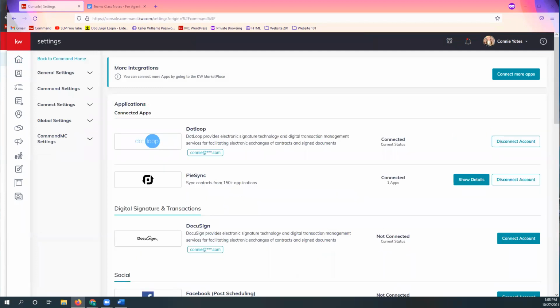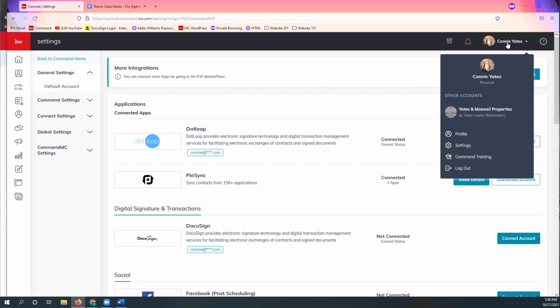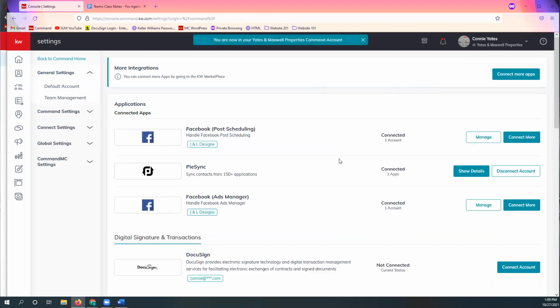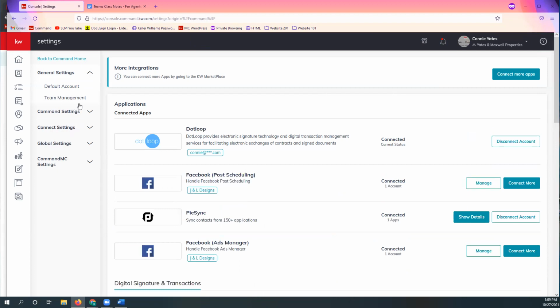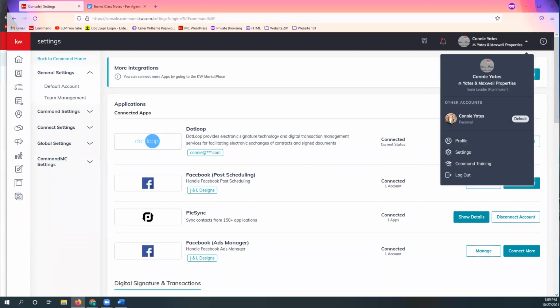Once our settings platform loads, the first section we're going to be diving into is our general settings right on the top left. You'll notice when I expand this, I'm only seeing default account, because I'm on my personal profile. If I switch to my team account, this will refresh and I all of a sudden have team management. Most of what we're going over today, we're going to be on our team profile. So if you're not yet on that team profile, just make sure that you are clicking over to that. You can just toggle back and forth, and that way you'll have access to all of the team functions that we're going through.